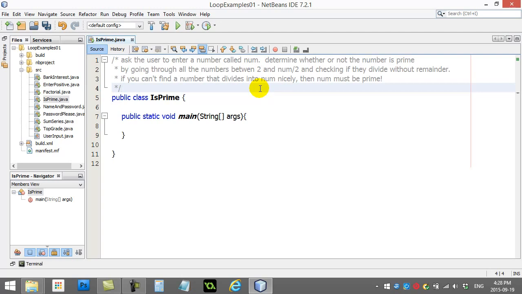Now, you don't actually have to go all the way up to 12 or 13. Just logic will tell you that you can stop at half the number. So that's what we're going to do. If you can get through all those numbers and never find a nice division, you know you got a prime number. So let's give that a go using that system. Let's get them to type in a number.